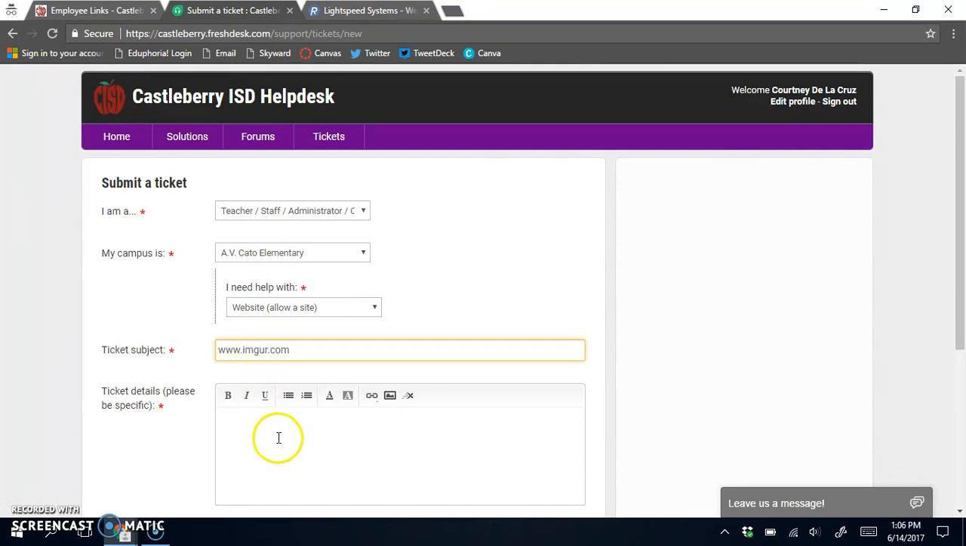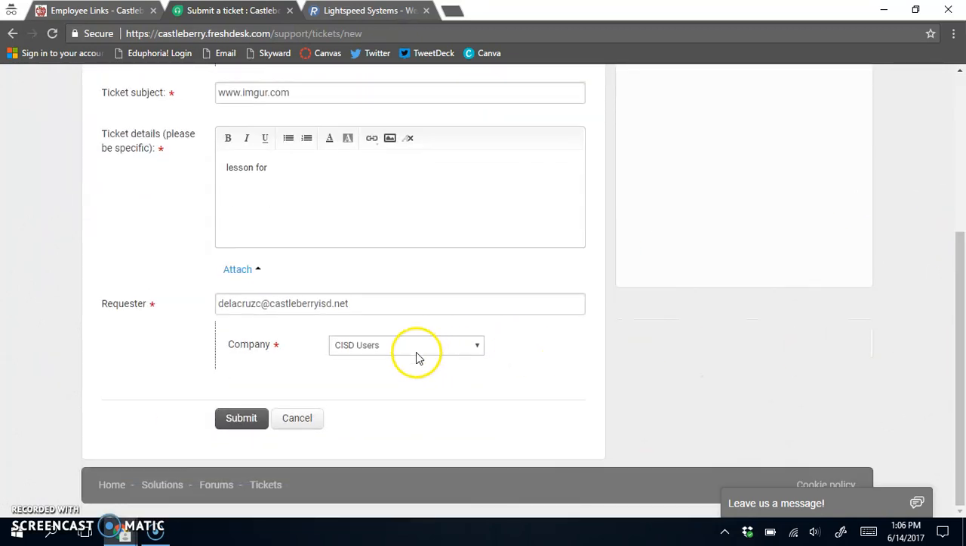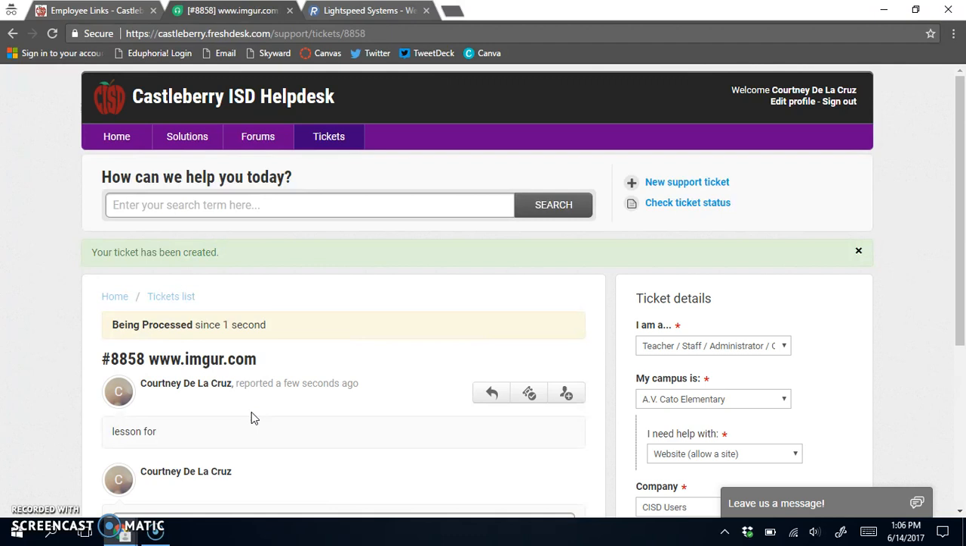And then where it says ticket details, you need to put why you want the website unblocked, and then the lesson that you're going to use with the website. And this way they know why you need it unblocked. When you're done, you're going to hit submit, and it will send a work order to the technology department.